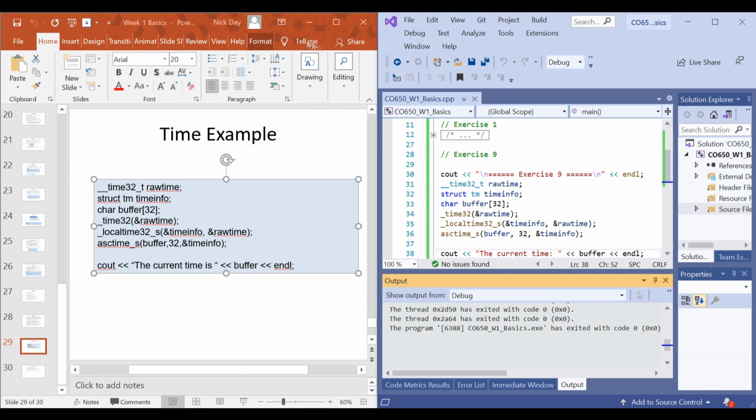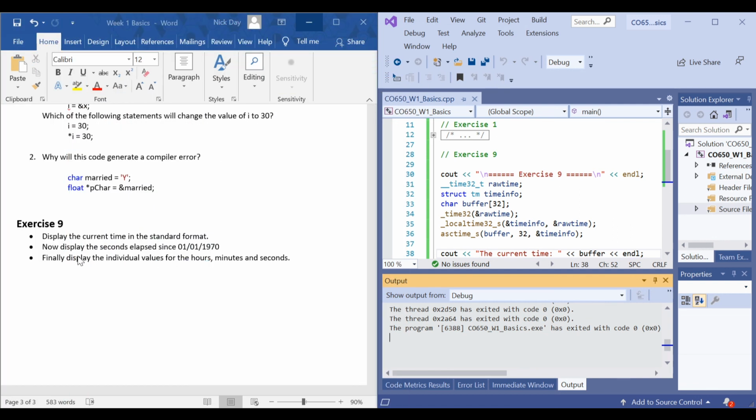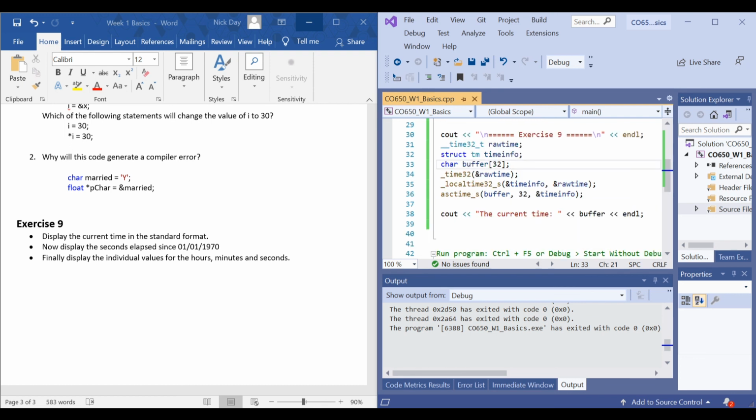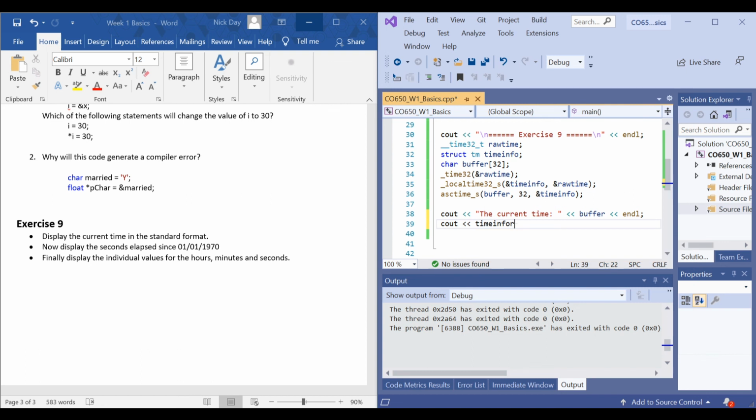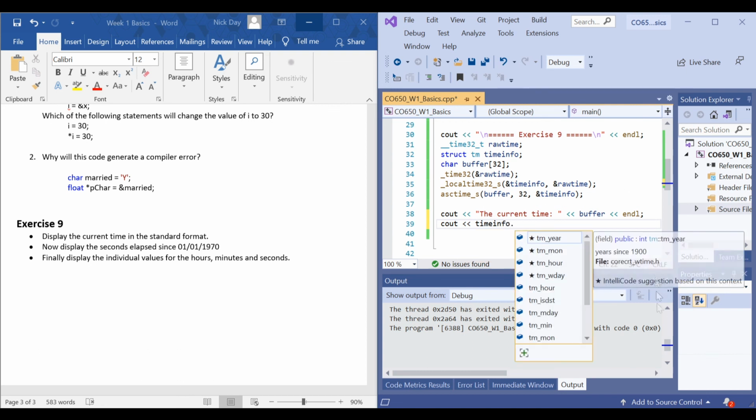And I think that is the next part of it. Yeah, actually displaying the individual values for hours, minutes, and seconds. So now that we've got it into the struct format, we should be able to refer to those individual categories. Show you how to do that. If you refer to timeinfo and then say dot, you should see a long list of different attributes that you can refer to. So if you say, what is it? We're looking for hours. So let's say tm_hour.